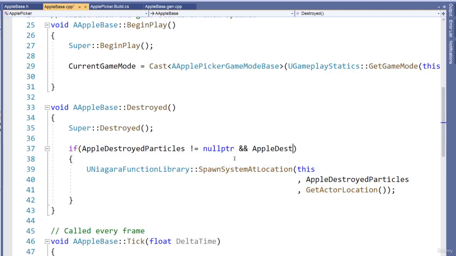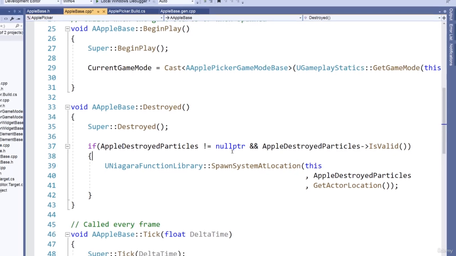There is one more check that we can do, so I'll demonstrate that. From our pointer, we can use the isValid function. This will return true if the system is valid and can be instanced. And with that, let's build and run.